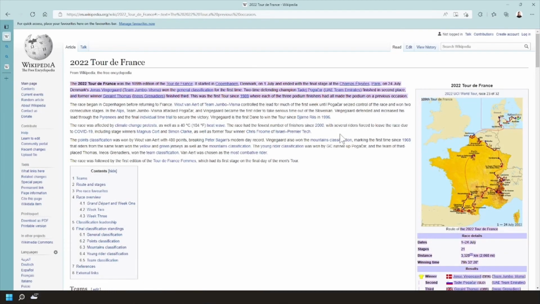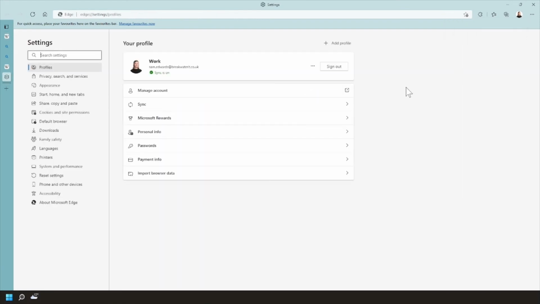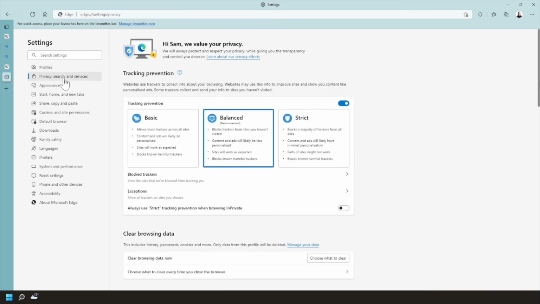And finally, the last feature we're going to highlight is actually a security feature called Tracking Prevention. So you can access this by clicking on your profile icon here and going to Manage Profile Settings. You then want to go to Privacy Search and Services. So Tracking Prevention on Edge is designed to protect you from being tracked. There are 3 settings, as you can see here, so they do give you some flexibility. So there's basic, balanced or strict.